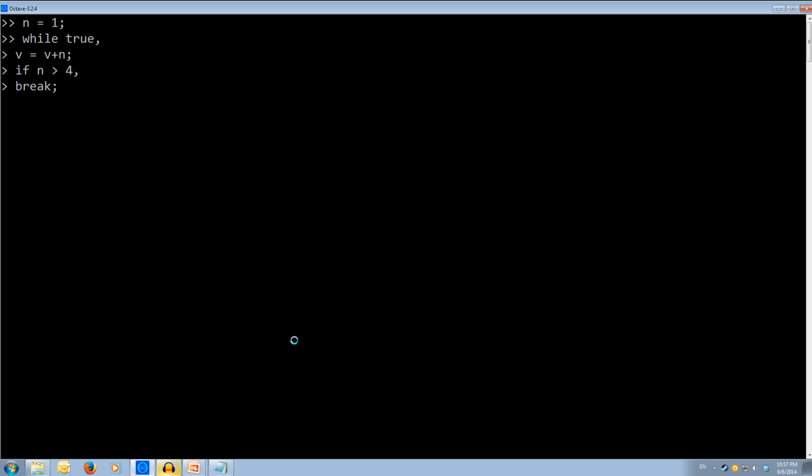And that's a keyword. We put a semicolon on the end. Then we want to end that if. And then outside of our if, we want to set n to equal n plus 1, so that we eventually reach n greater than 4. And now we're going to end our while loop. So end again. And as you can see, it's run our while loop, but we're not displaying anything. So it ran it in the background.